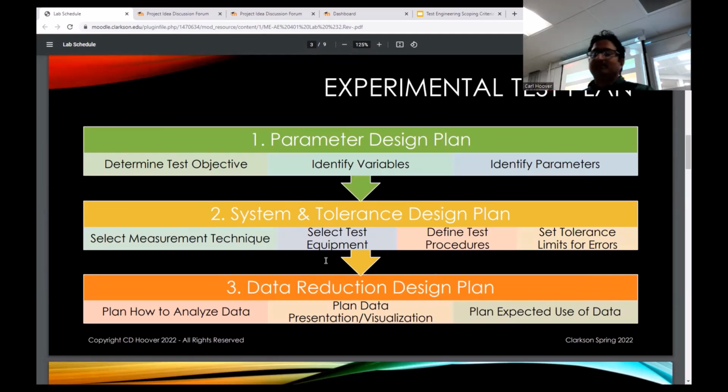You'll follow these steps. The first step is the parameter design plan, where you will define your test objective. It's basically your key question, and you'll also identify the parameters and variables that will be involved in your project. Parameters are terms that most likely will remain constant throughout your experiment, and variables will definitely change throughout your experiment. Then you will talk about what kind of instrument you will use to perform your experiment for your project, what the test procedure is, and what the limits and tolerances are, all these details about the equipment as well.